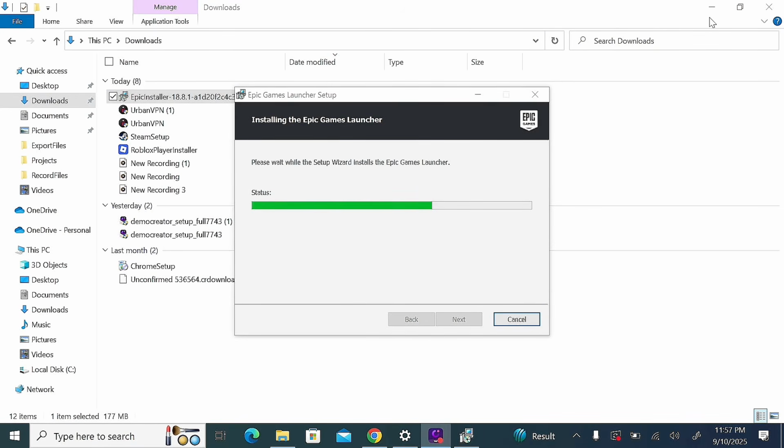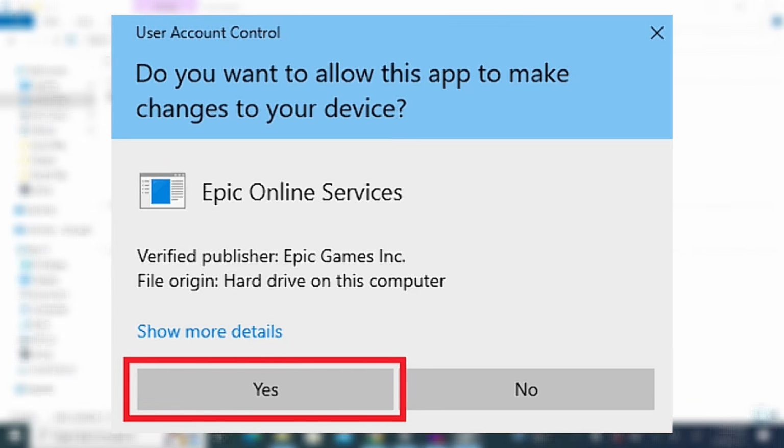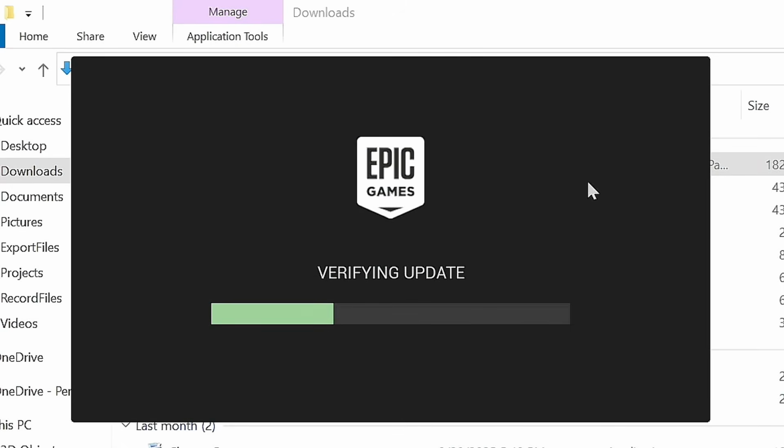During the installation of all of the necessary files needed for the Epic Games launcher or store to be installed onto your laptop, you're also going to be asked whether you want the Epic Games online services to make some changes to your laptop or PC. Just go ahead and give it that permission as well. And once the setup is completed, you're going to see this Epic Games logo on your laptop.